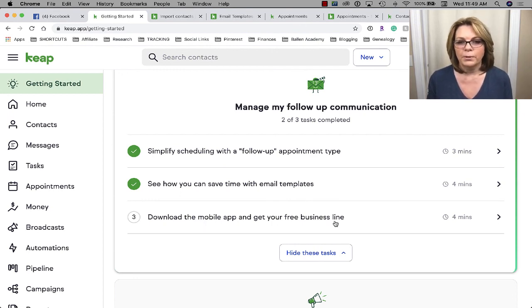And 3, download the mobile app and get your free business line, which I still need to do.